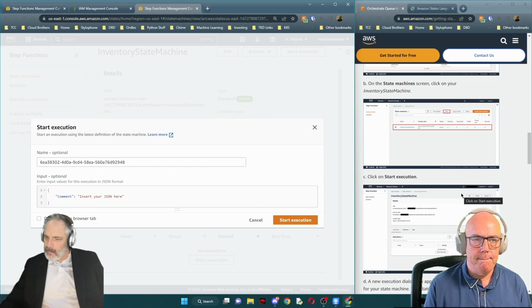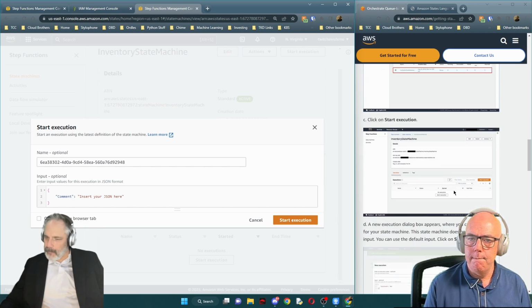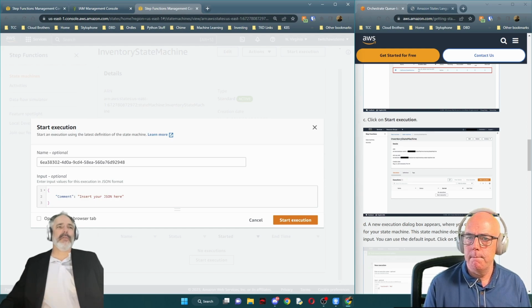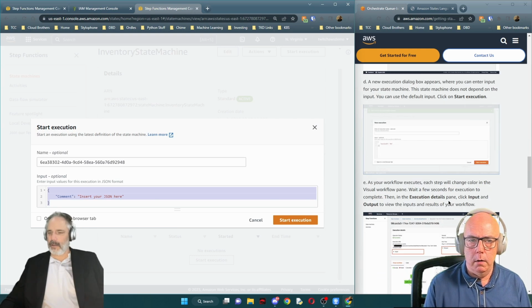And then what happens? A new execution dialog box appears. It's behind my head right now. No, it's right here. No, the instructions that you're reading are behind. A new execution dialog box appears where you can enter input for your state machine. This state machine does not depend on the input. You can use the default input. Click on start execution. Okay.